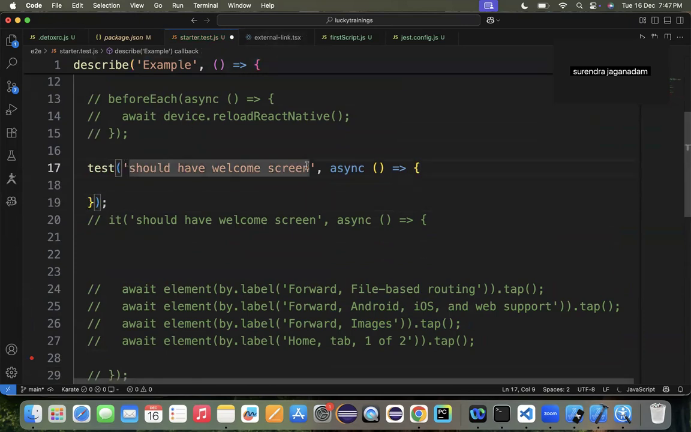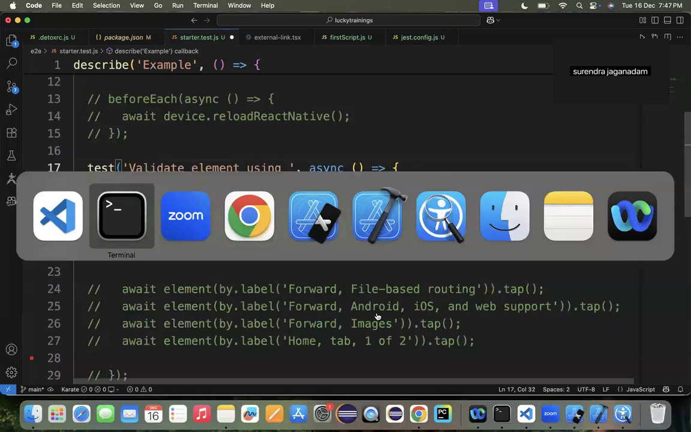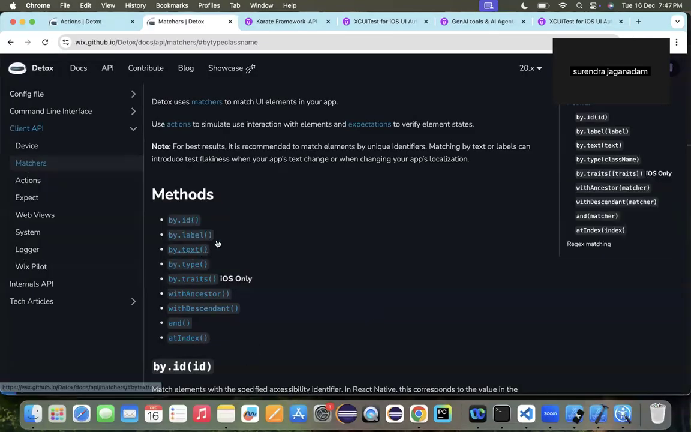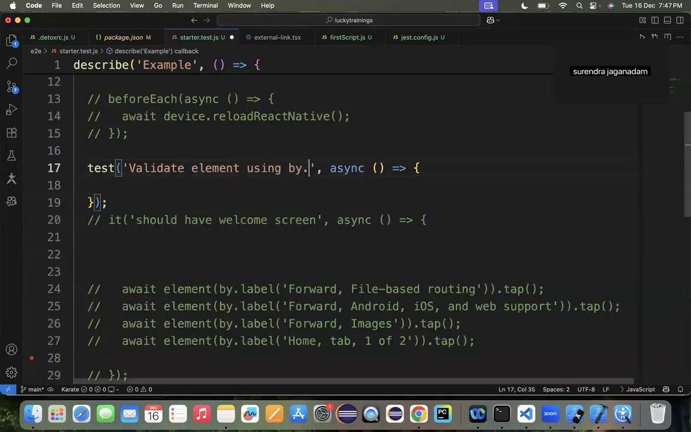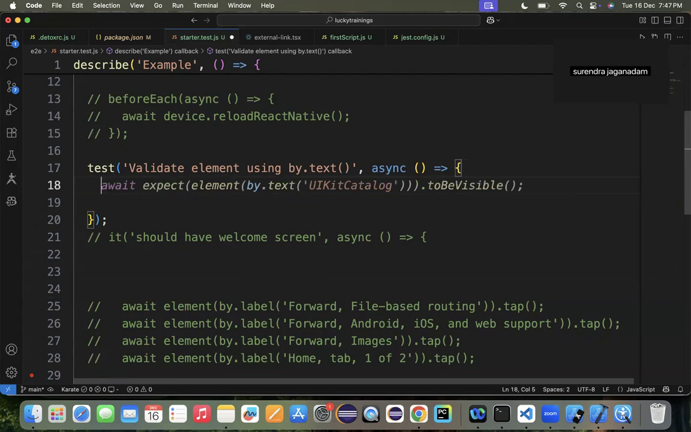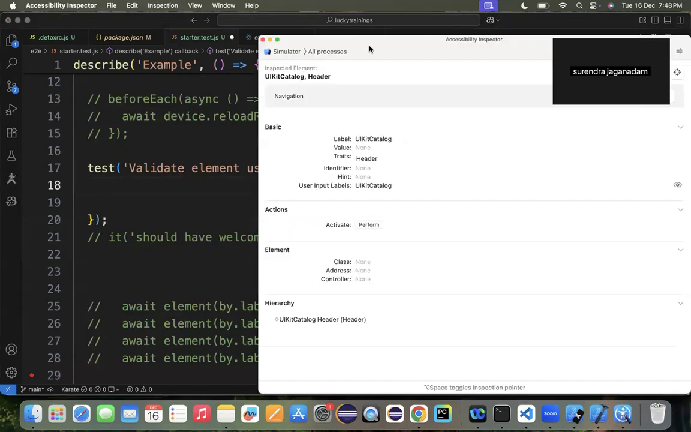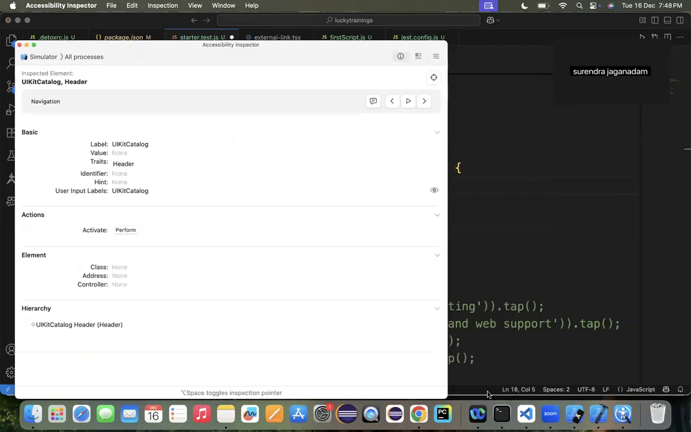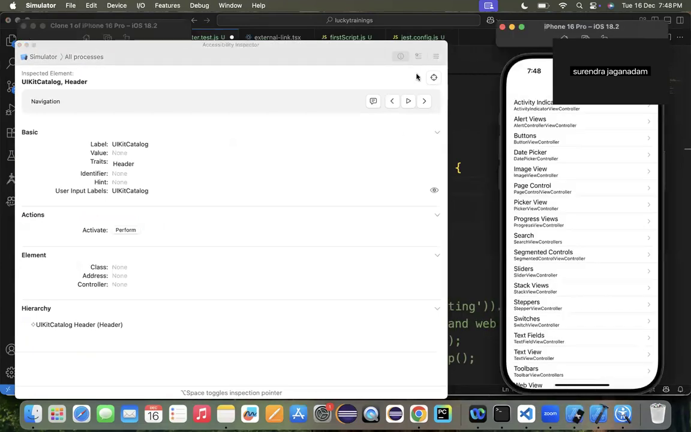And here, validate elements using what attribute? The method by.text, using by.text. That's it. Here it's also launching the app. You don't need to write the logic to launch that particular app. The next and most important thing you need to consider here is, let us pull up the accessibility inspector and the simulator.